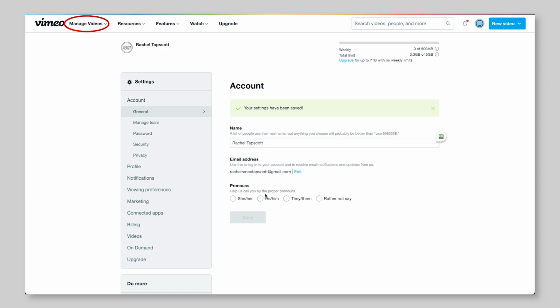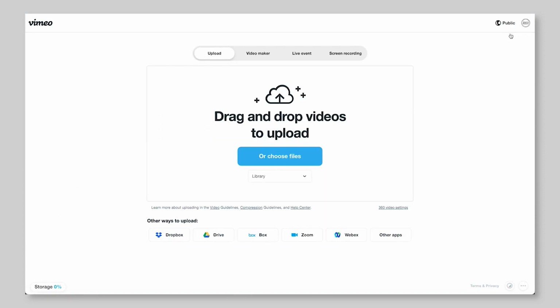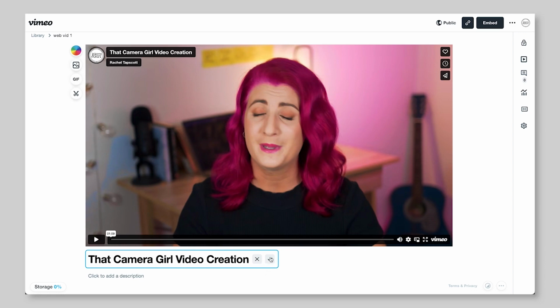Finally, either return to your video library if you already have videos uploaded, or select New Video and upload your first one. Whatever your file is called will be its automatic name once it's uploaded. Click into the fields to edit it and hit the tick when you're done.